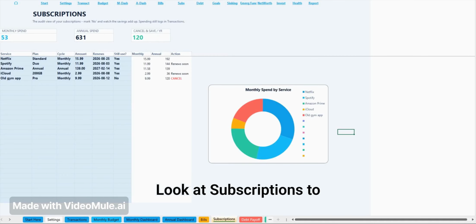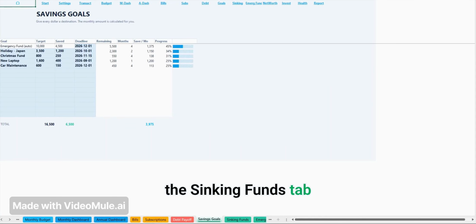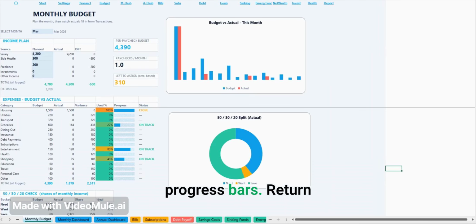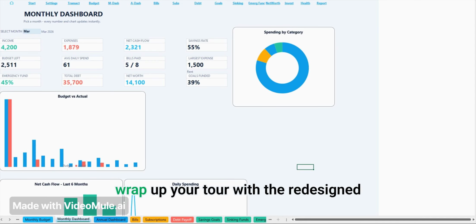Look at Subscriptions to see how the redesigned palette treats the charts. Check the Sinking Funds tab under the new theme. Visit Savings Goals to preview the refreshed progress bars. Return to Monthly Budget one more time for a final side-by-side feel. Land on the Monthly Dashboard to wrap up your tour with the redesigned overview front and center.